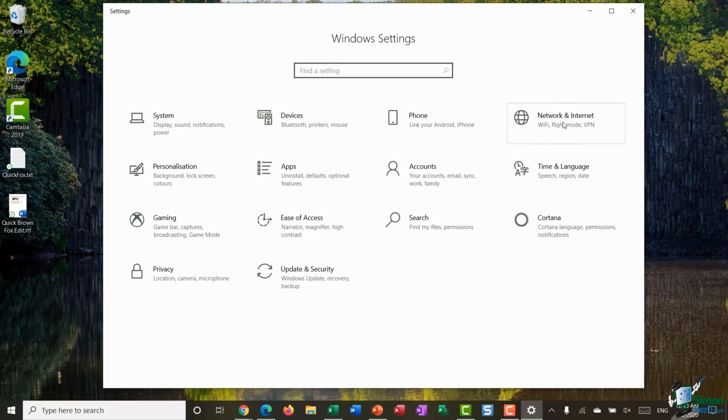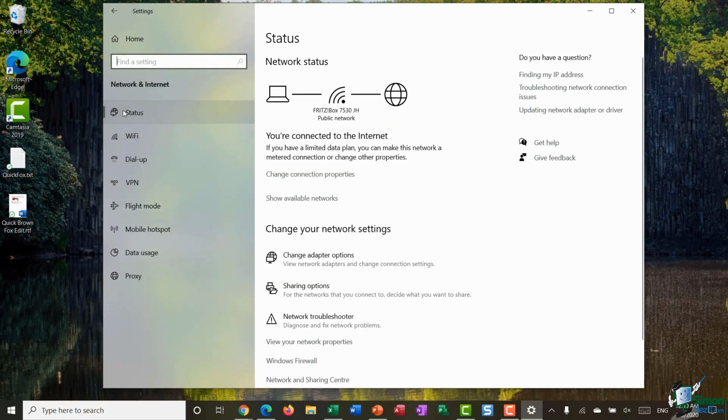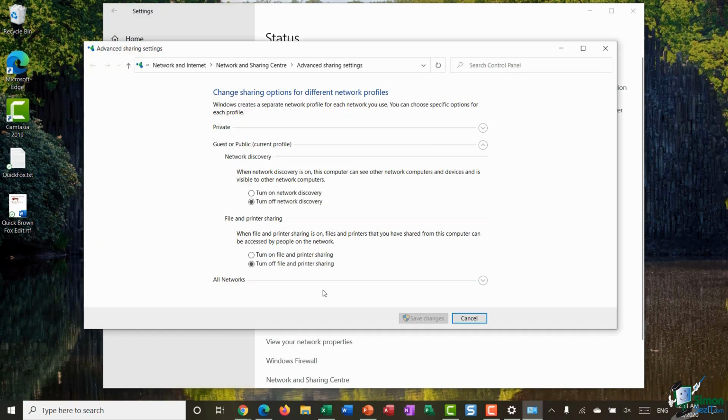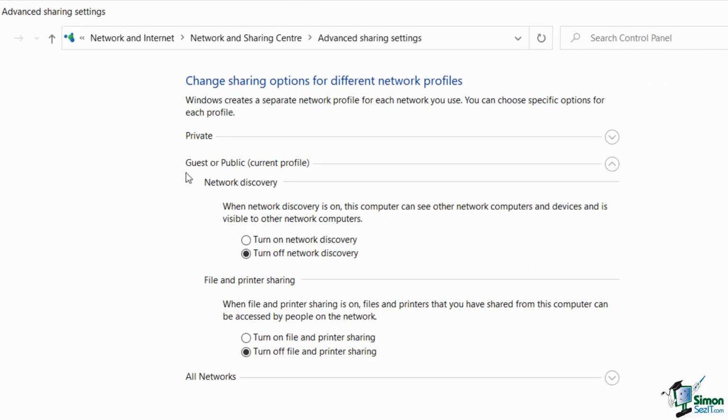I'm going to go to Network and Internet. I'm going to click on the Status page and look at Sharing Options. Now, if you remember before, we were talking about private and public networks. And you can see here, I have the guest or public option expanded. And underneath it says network discovery and file and printer sharing.